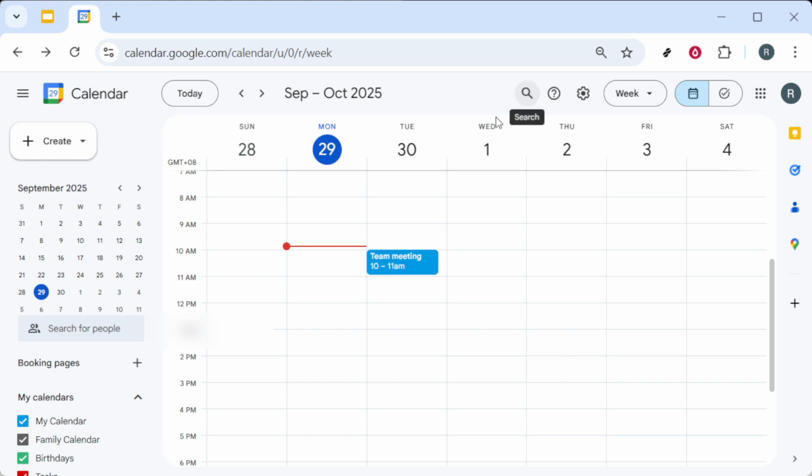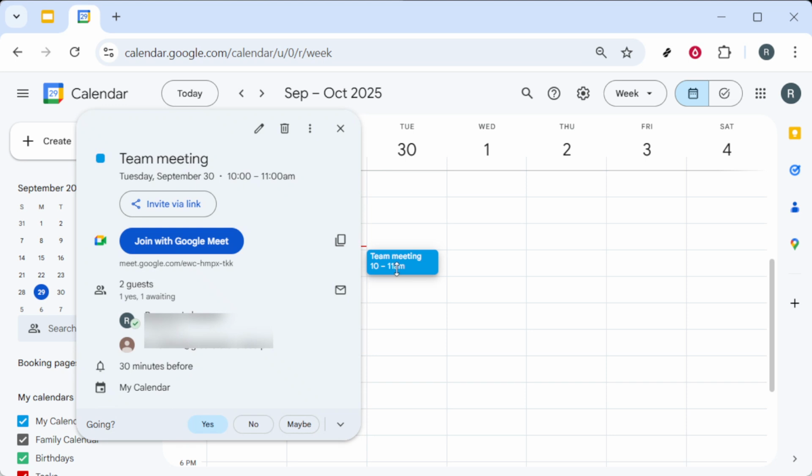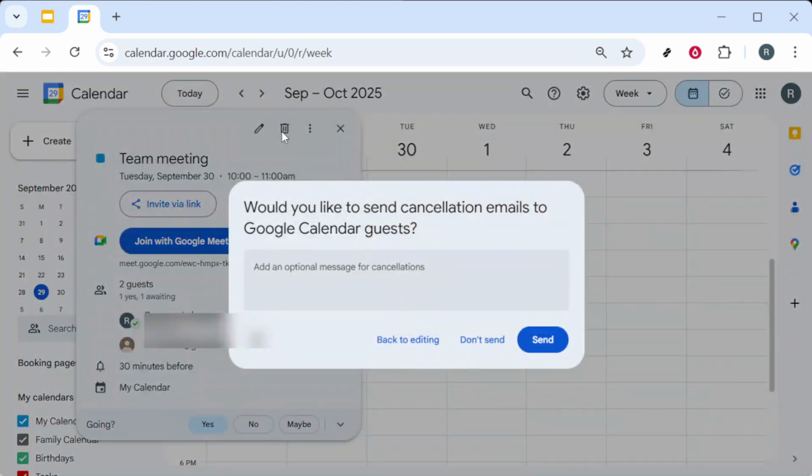Now within the event details, you should see an option to delete the meeting. This is usually represented by a trash bin or delete icon. Click on this icon to initiate the cancellation process. After clicking on the delete icon, a confirmation pop-up will usually appear.